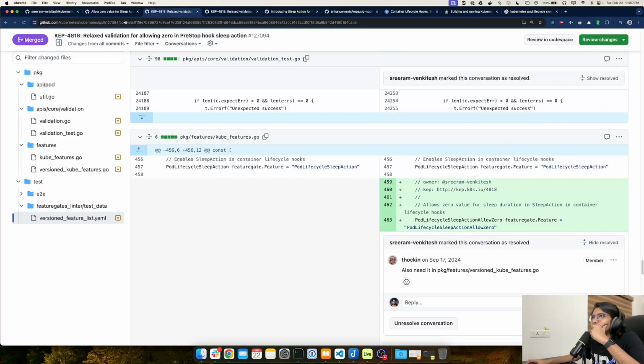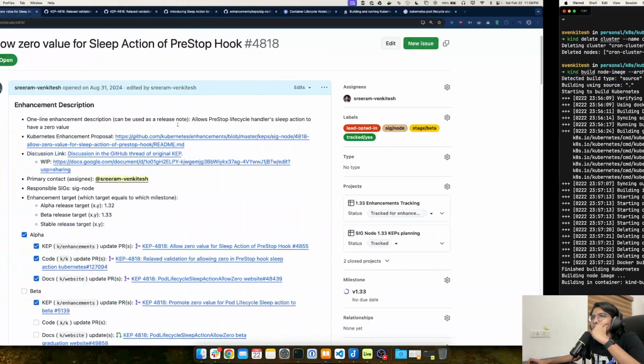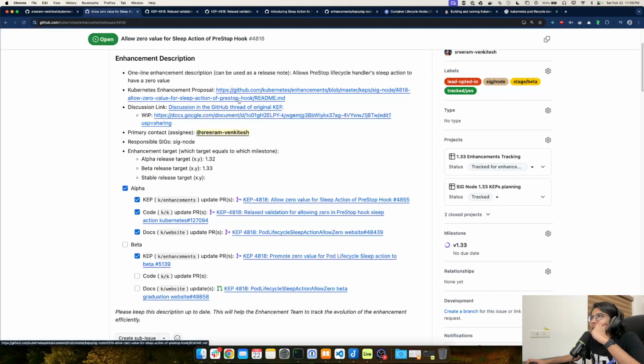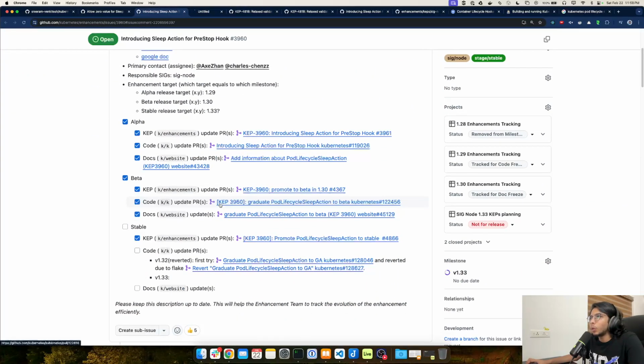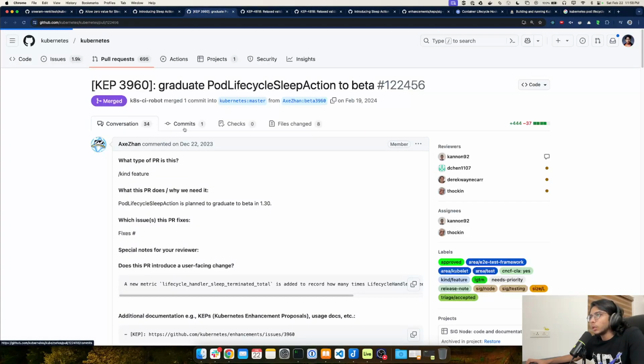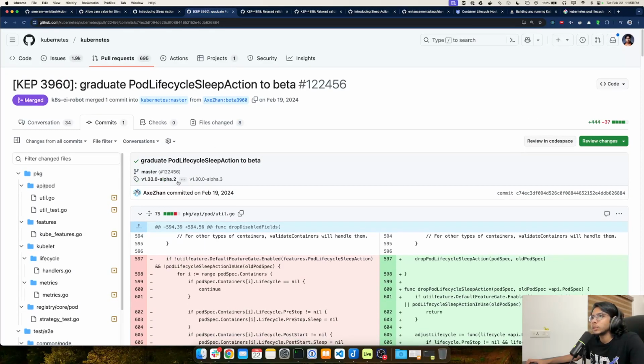Now that we have some time, I'm curious. I almost thought my computer was hanging there for a bit. I'll go to the original cap, which is the sleep action pre-stop hook, and see what they had done for the beta graduation. The PR just says graduate pod lifecycle sleep action to beta. There is only a single commit, which is probably a squashed commit, so they might have more file changes inside.